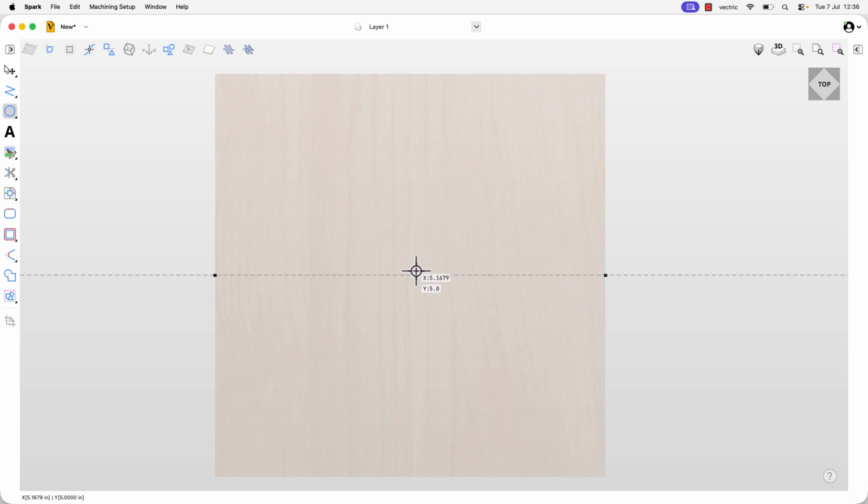Now you notice my cursor has changed to reflect that I'm now in the draw circle mode, and you'll notice that I've got the XY values appearing where I've moved my mouse, and this is telling me where my mouse is currently situated on my sheet. So if I want to go to the dead center here, I can snap to it and it says X5, Y5 because my job is a 10 by 10 job. So Y5, X5 is the middle.